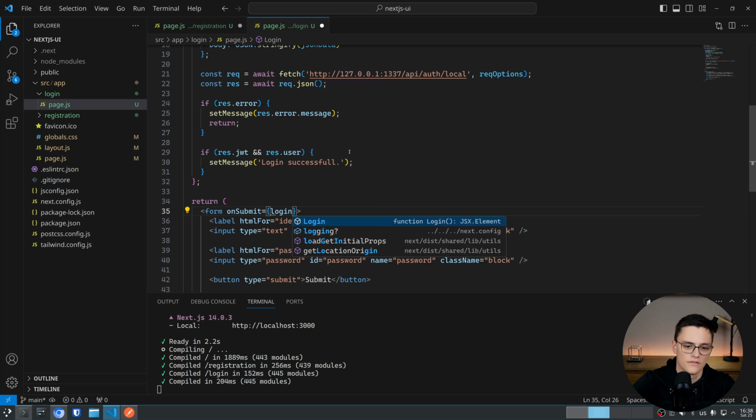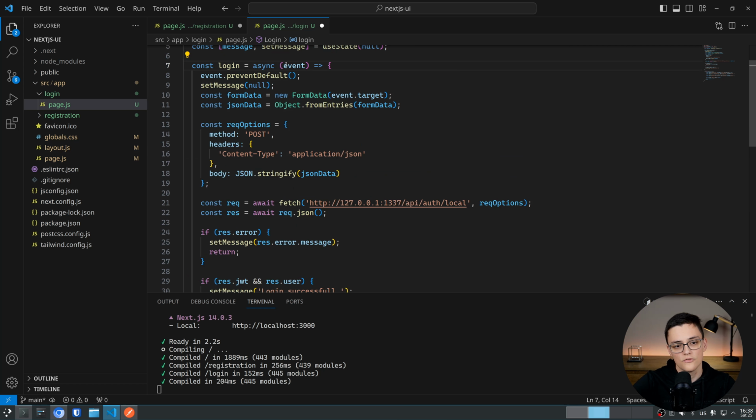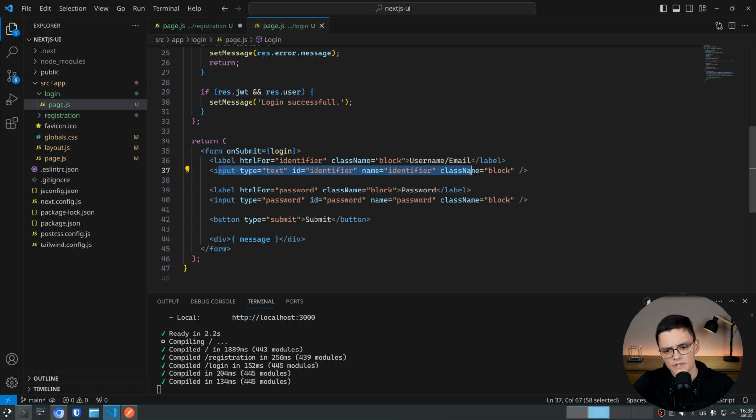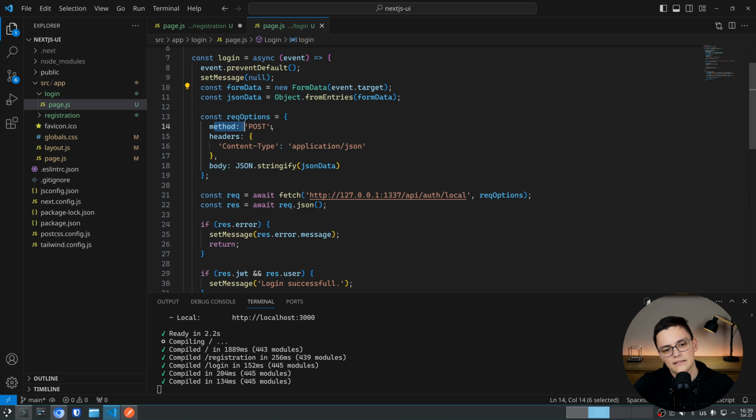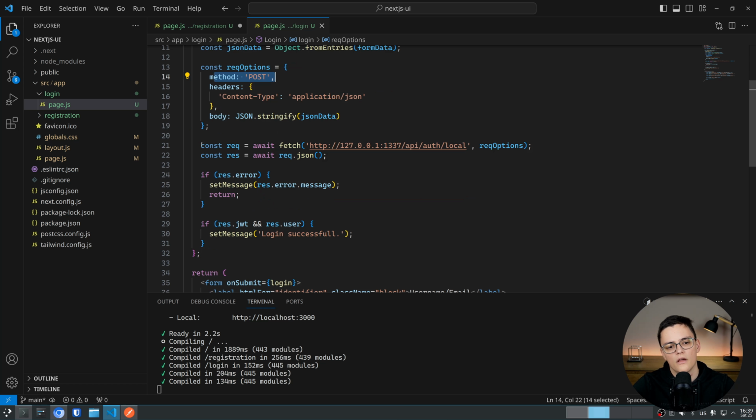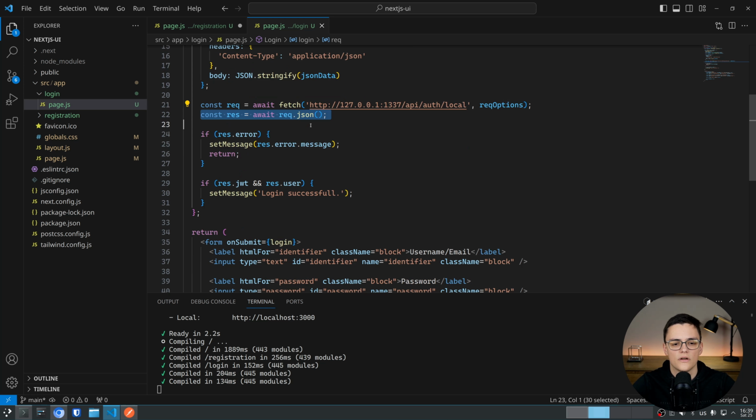It shouldn't be register, this event handler, it should be login. And we have two fields: identifier, which the label for is username or email, and password, which is a field of type password. And then submit, again with the message div beneath it. We make the same event handler: prevent default, set the message to null, parse the form data, and the request is again a POST request with application/json, and the body is the form body. The request is to the /api/auth/local endpoint this time because we want to log in, and we pass the request options. Of course, we get the response and the same behavior for error handling or success handling.